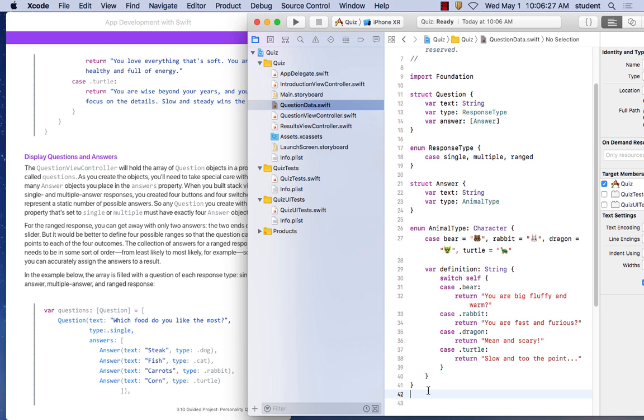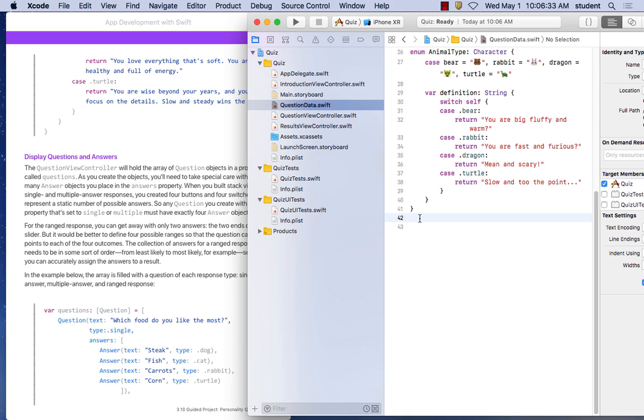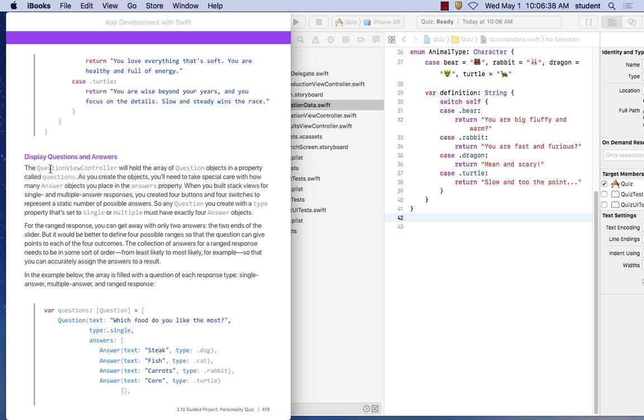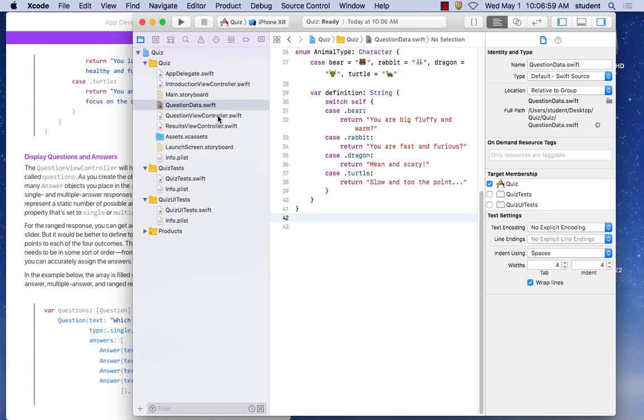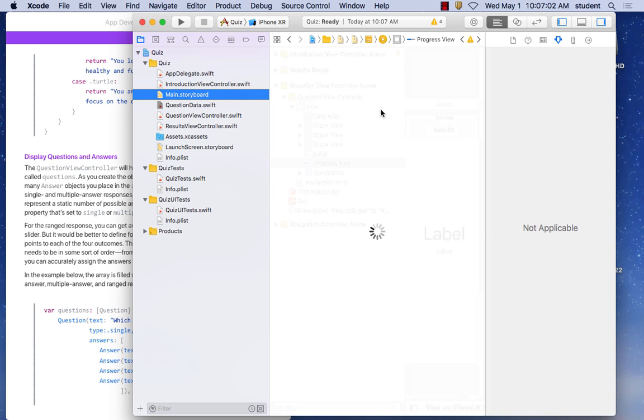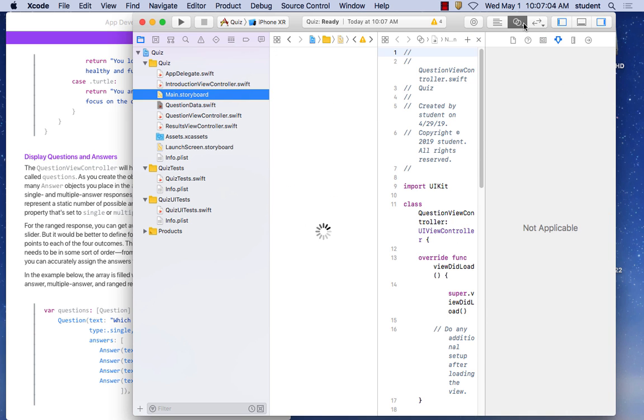So let's make it here. Hold on. Let me scroll down a little bit. So this would go in the question view controller. So we don't want to be in here, I guess. The question view controller will hold the array of question objects in a property called question. So again, we need to go to the question view controller for this. So where do we get to that? Well, probably the easiest way is you can actually click on it here. But if you wanted to see it, you could go to the storyboard. And then you can go to the Olympic symbol here.